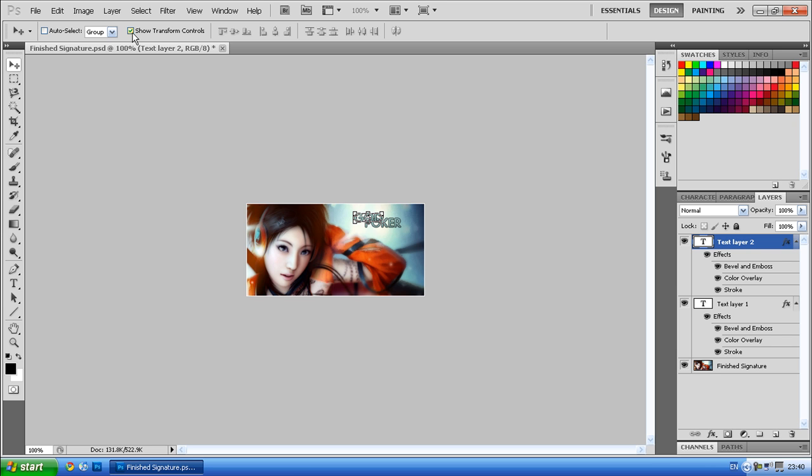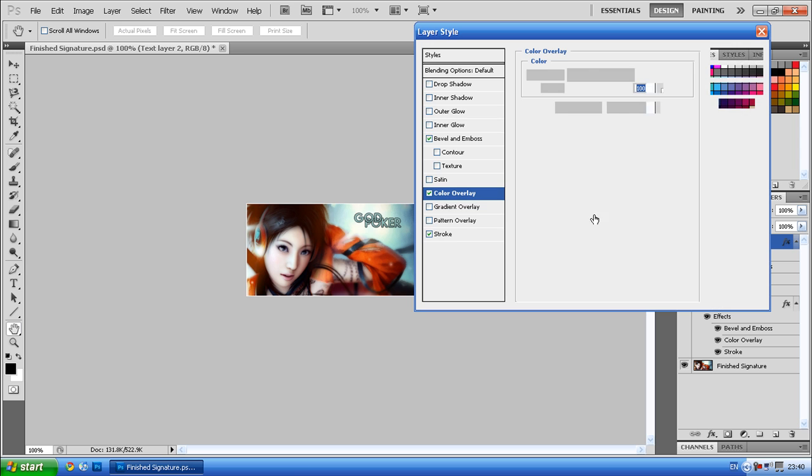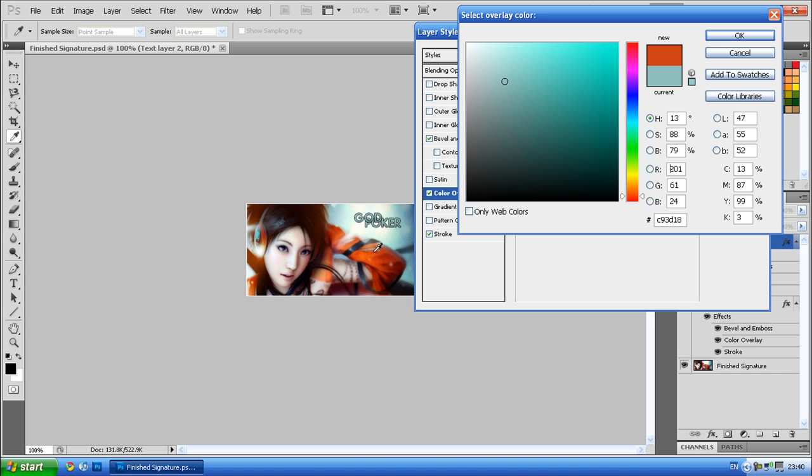Now you want to remove show transform control so you can see what you're actually doing, and because this is the main part of the signature, I'm going to make it the same as the main part. So we'll make that an orangey colour round about there. That looks alright, we'll have that.